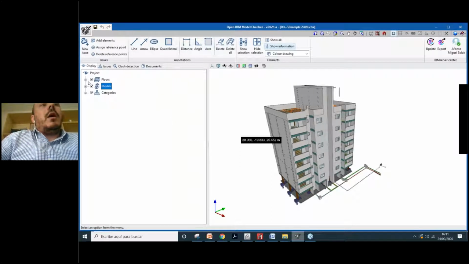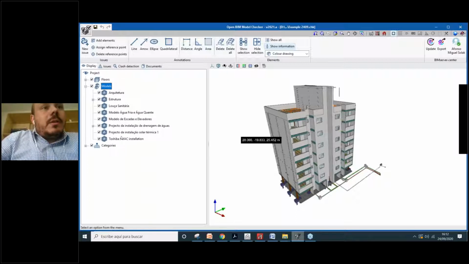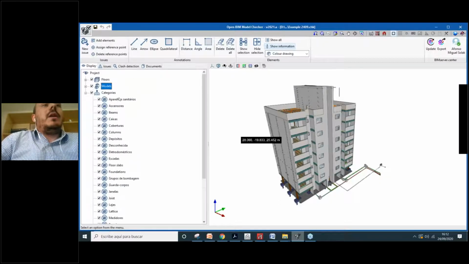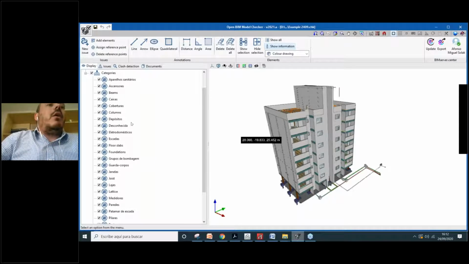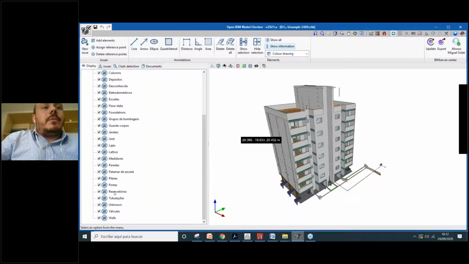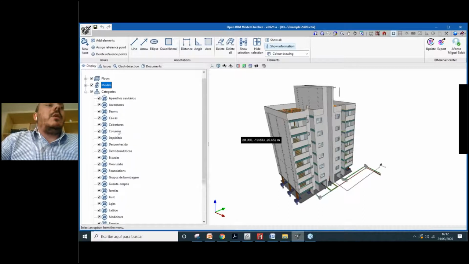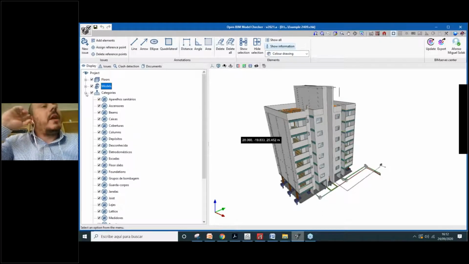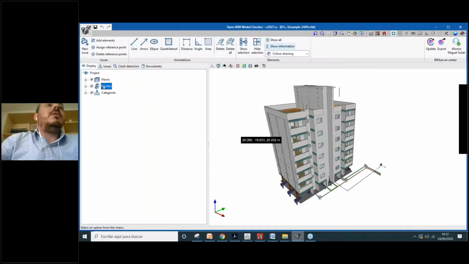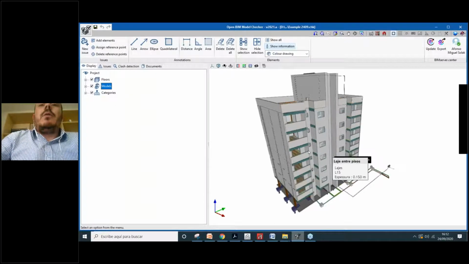Okay, we can also represent by models. It means architecture, structural, plumbing facilities, HVAC system, or by categories. So here we can have beams, columns, joists, slabs, windows. So here we can activate and deactivate the information using these three types of filters.